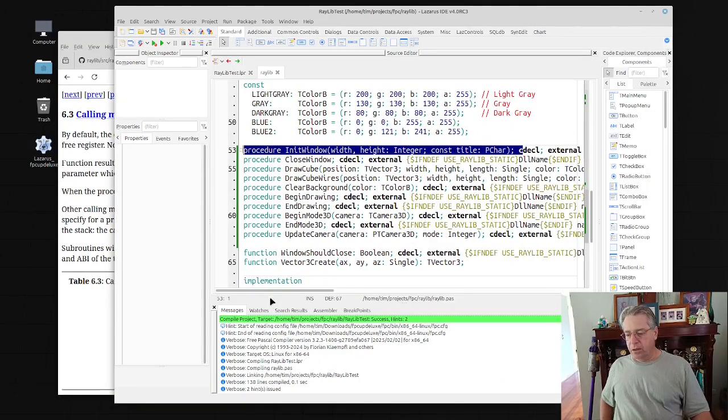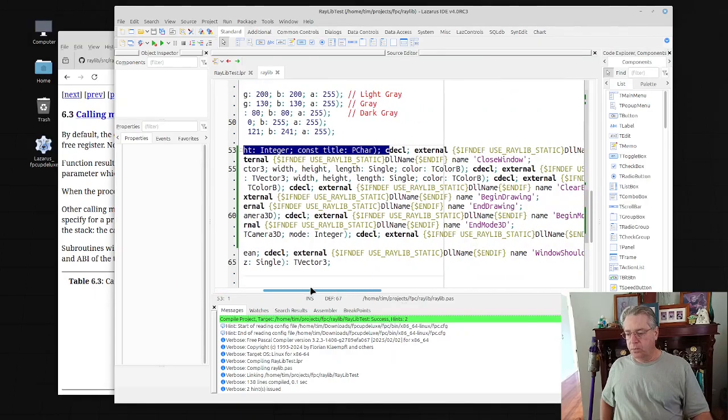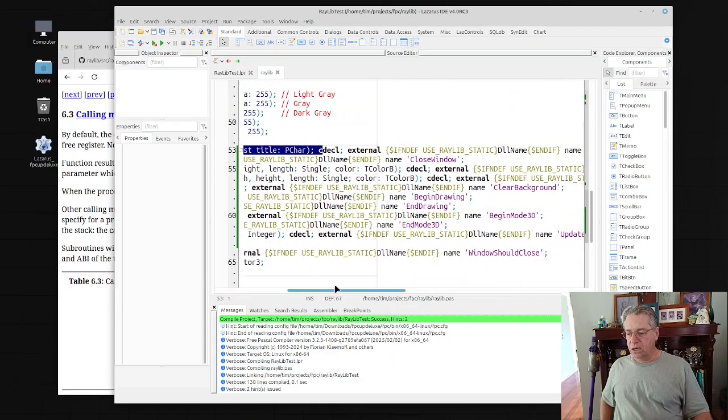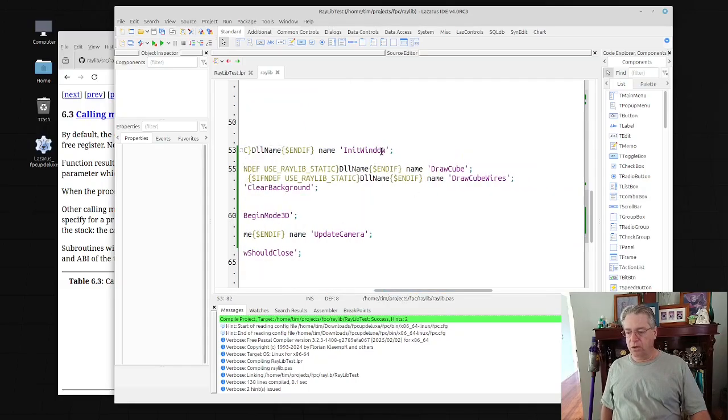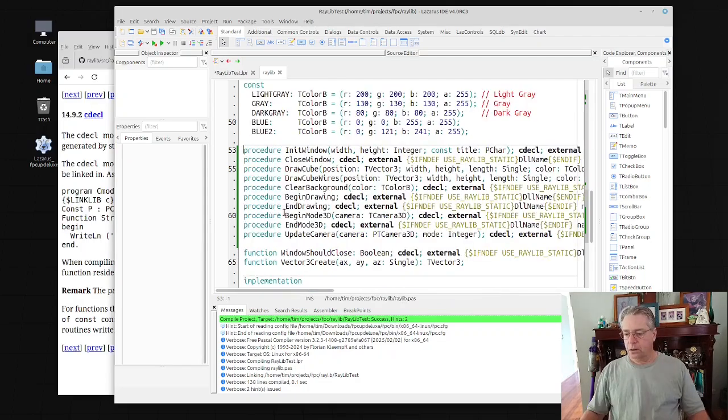And so back over here, because we are using a shared library, we are now looking at telling it the name of the shared library we're using. Otherwise, it's also just external. And then we have the name of the corresponding function in the shared library here. Functions or procedures without parameters become very easy.